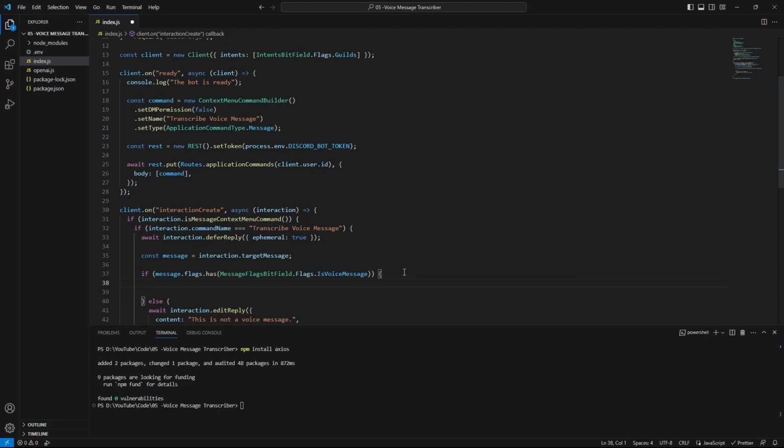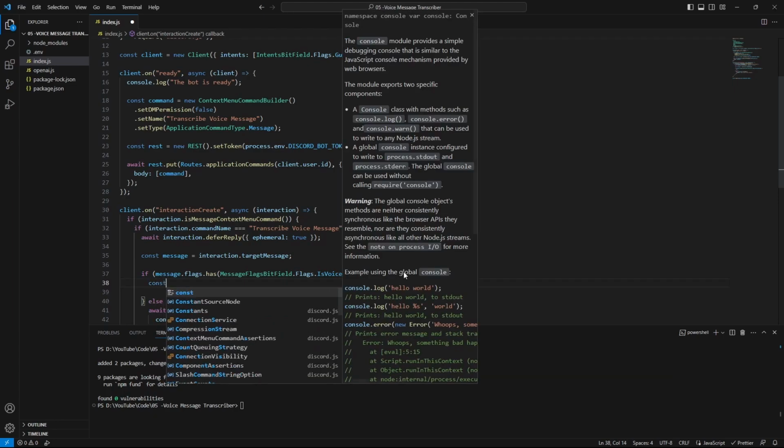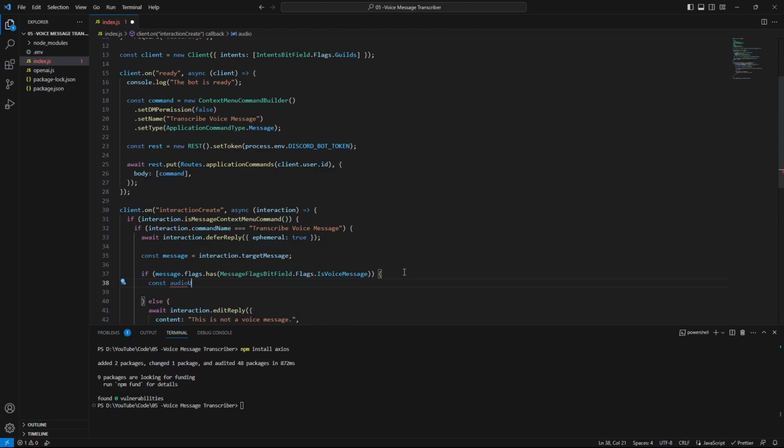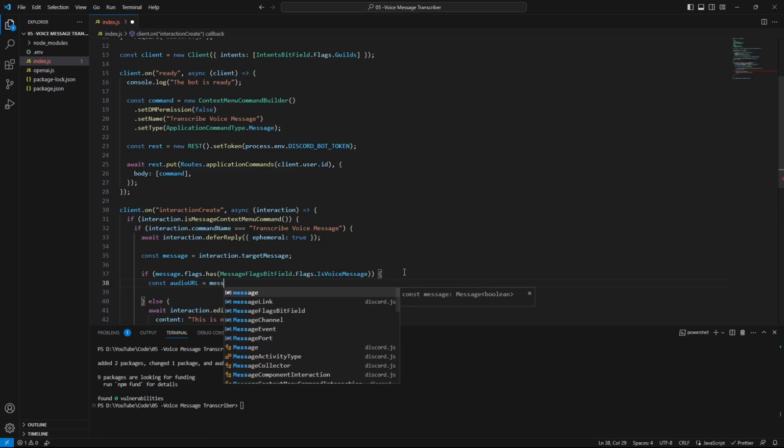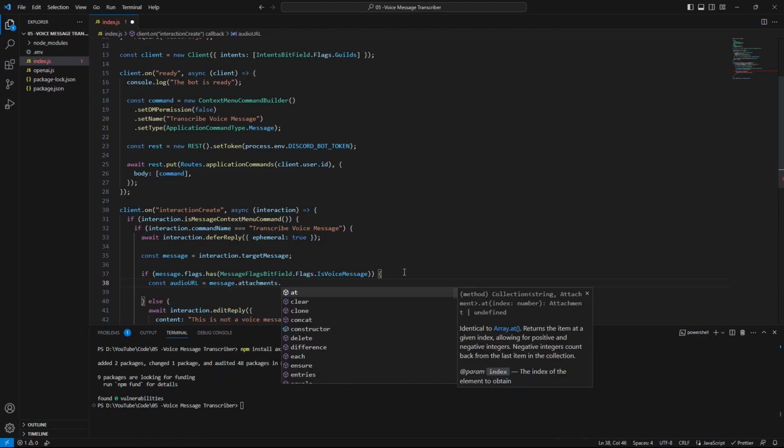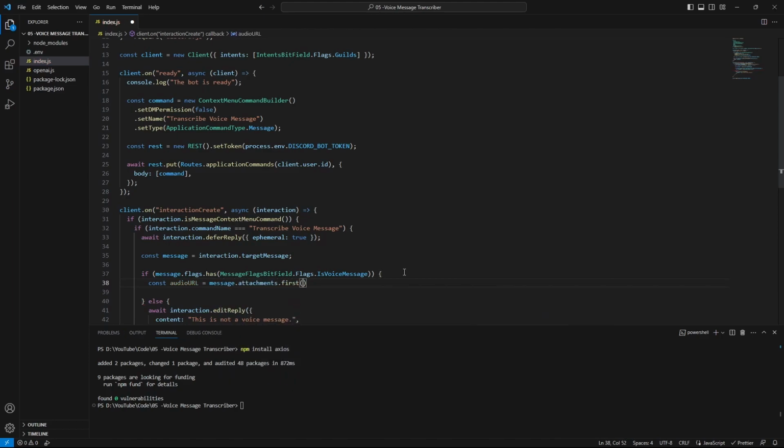And now we'll begin the transcription process. So the first thing we need is just our message's audio attachment URL. So const audioURL equals message.attachments.first().url. And this will get the attachment link for the audio file in the message.